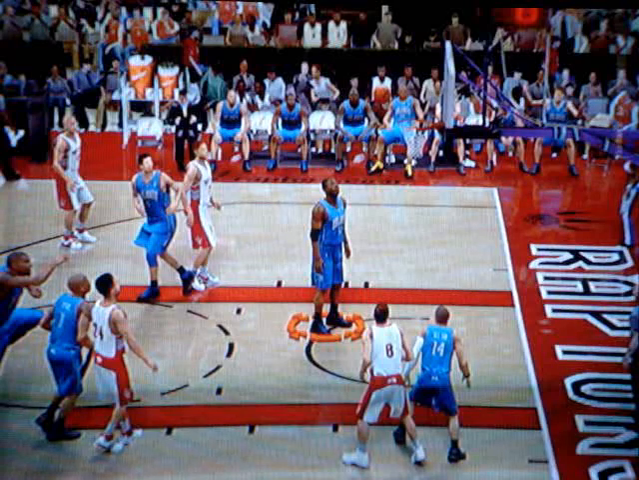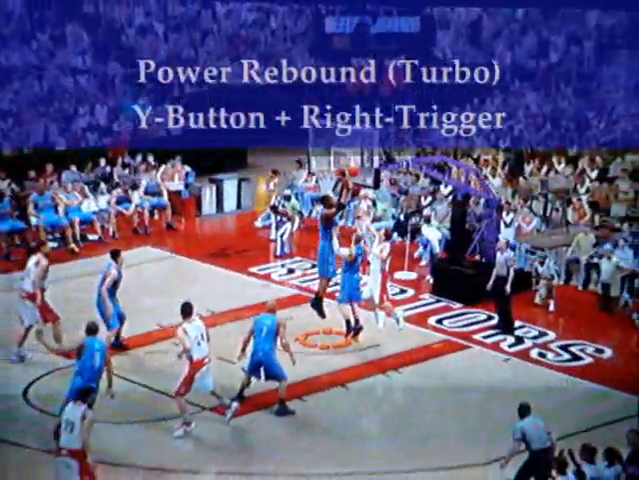I'm there. And then what I do here, since this is in broadcast view, is hold down and to the right at a diagonal to help Dwight Howard come to the ball. I'm holding turbo and the Y button, and that's where we get the power rebound animation.